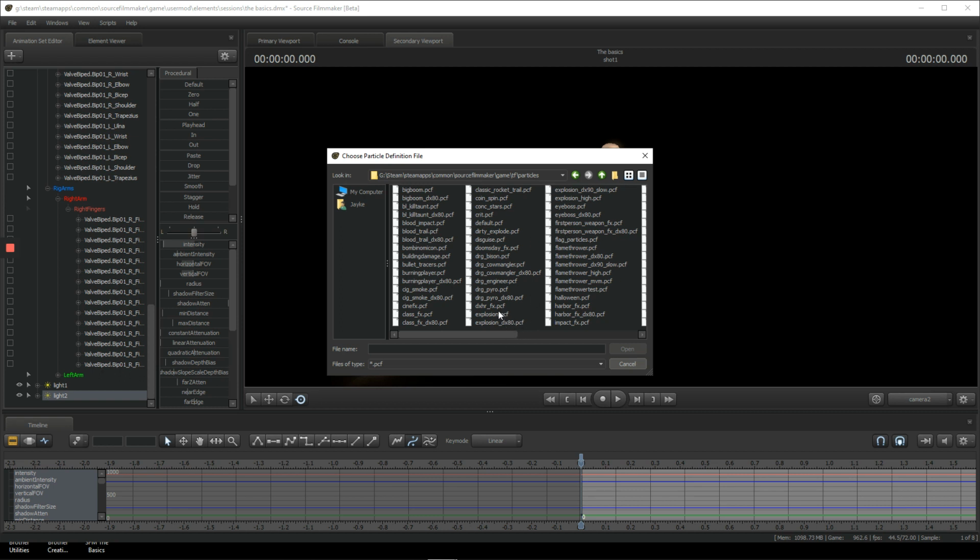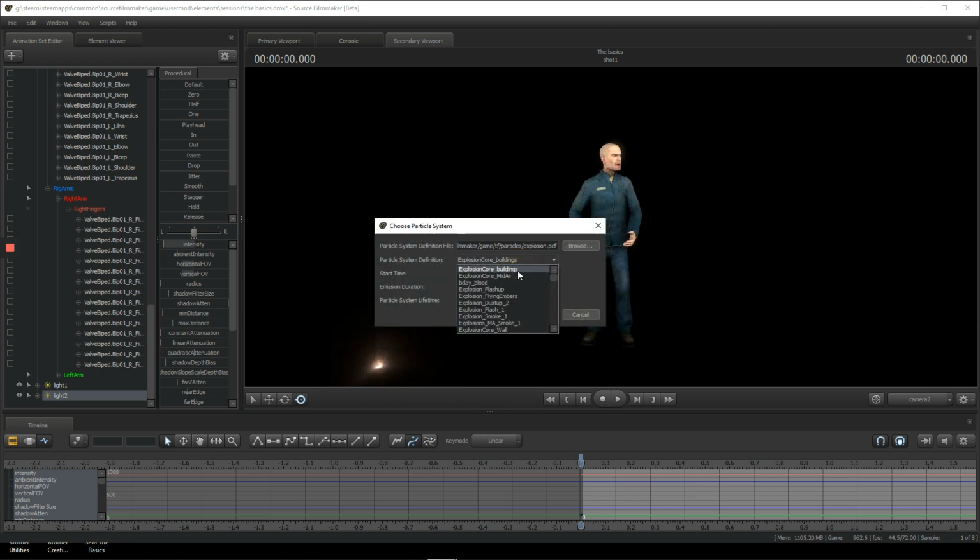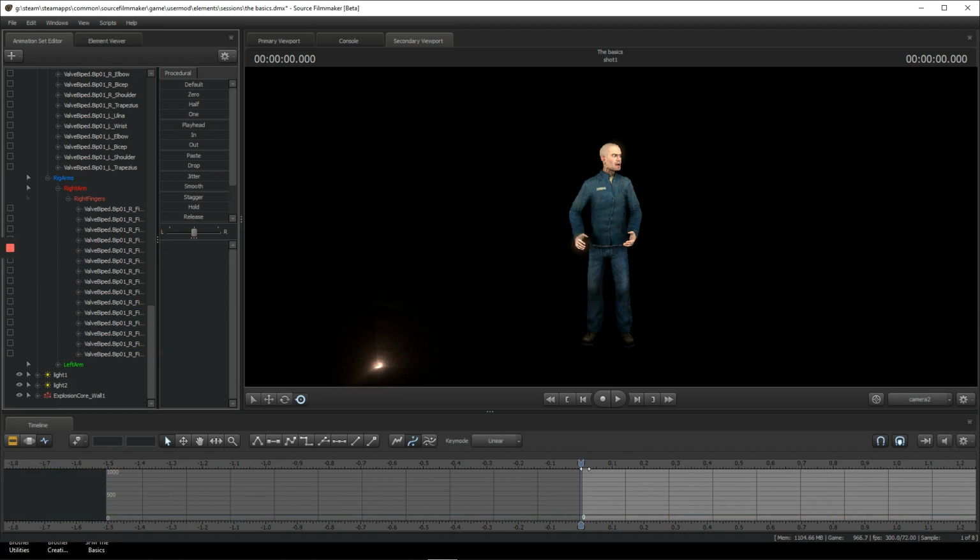So let's make an explosion. Right now, here it is. You have each settings. You can make it either a flash, dust, or just a normal explosion. Right now, let's go for the explosion core wall. You made it, so now it should be in front of you.